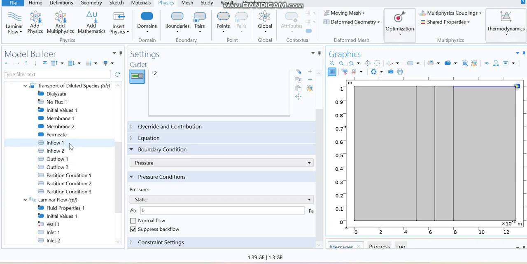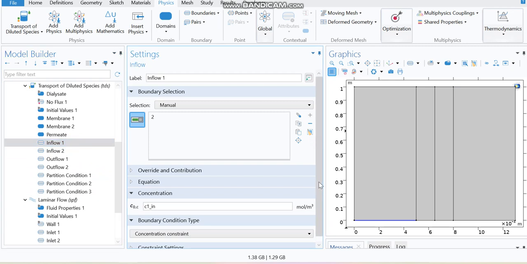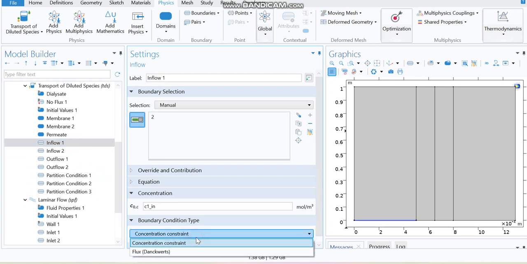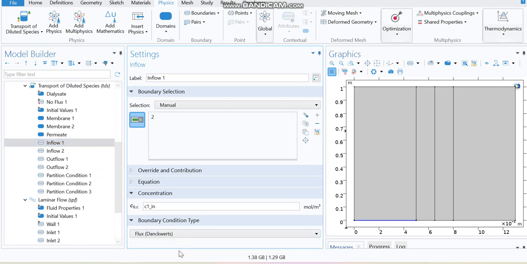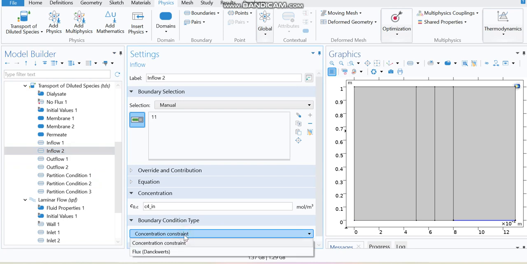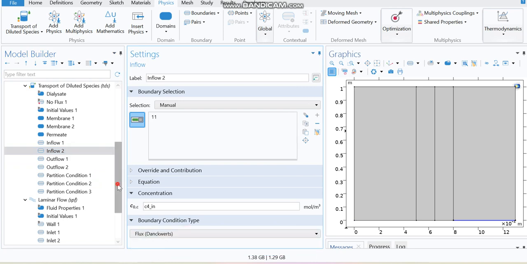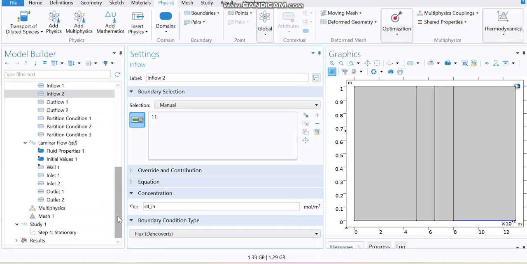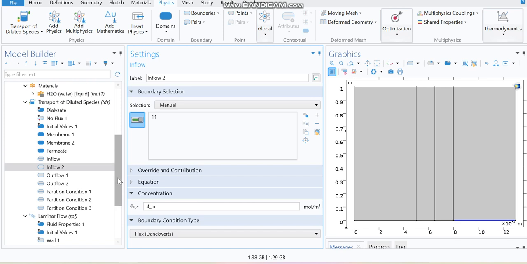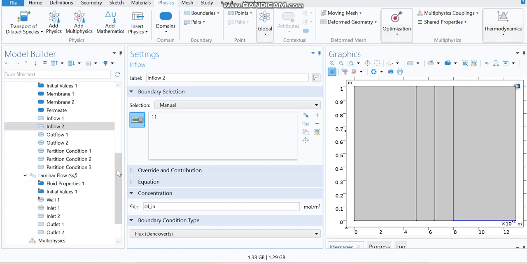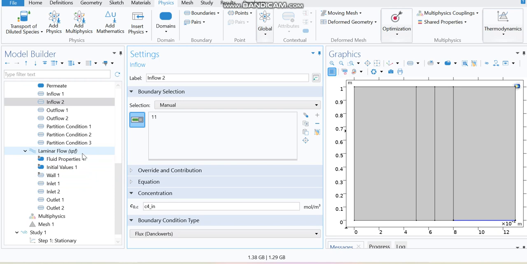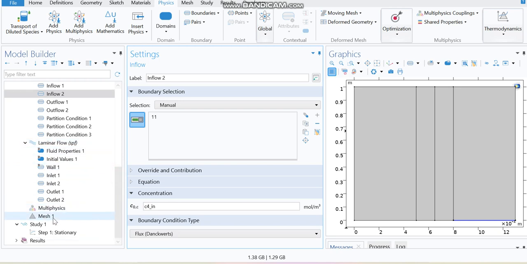Okay, here in the transport of diluted species, in the inflow, just change this condition from concentration constant to flux type. This is a more suitable boundary condition, and this also changes to flux type. Okay, now we have defined everything related to the mass transfer and the momentum transport. So now we are going to mesh our geometry.